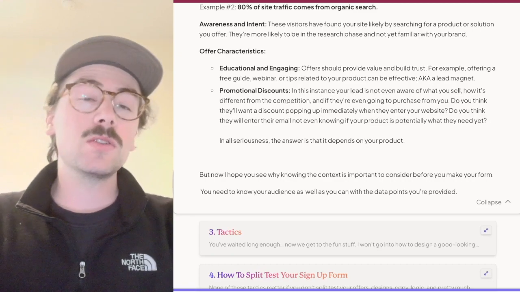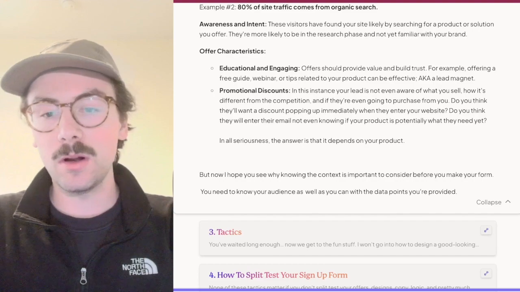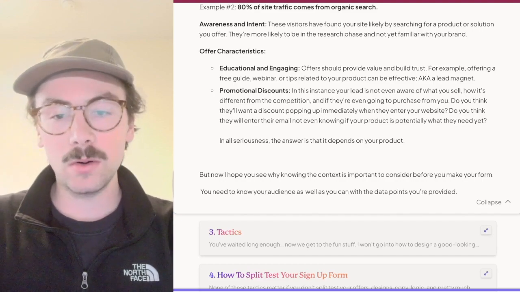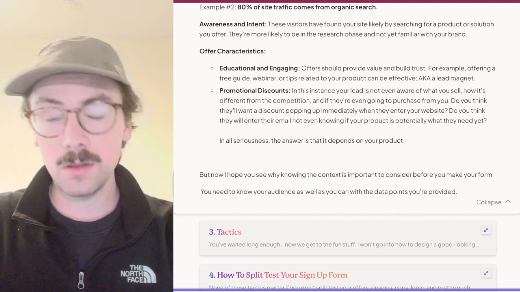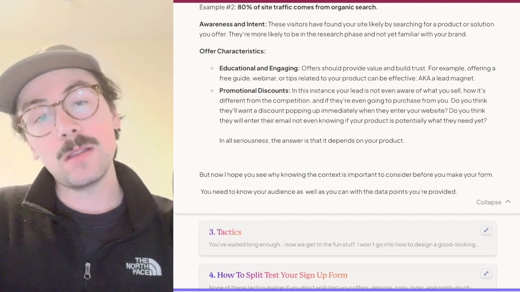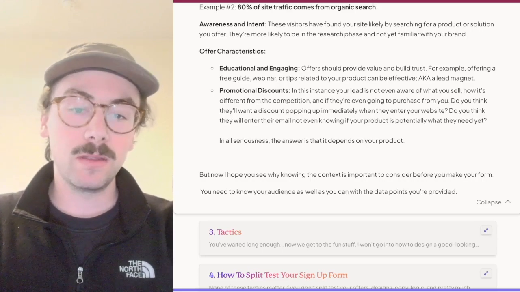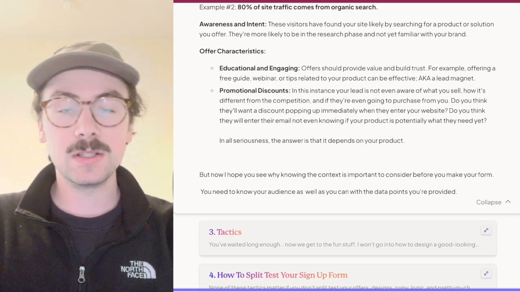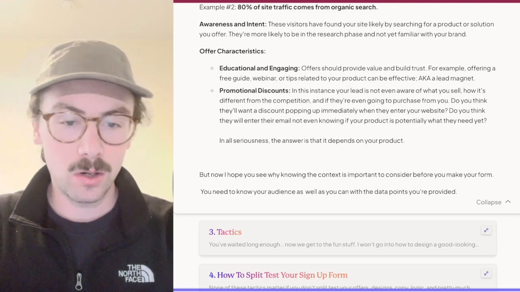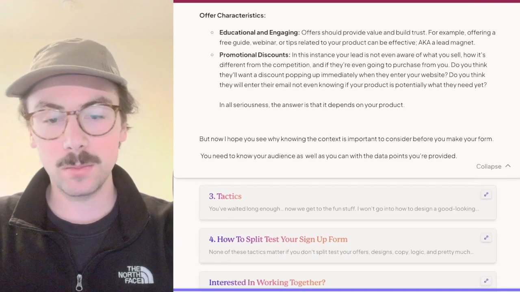In this instance, your lead is not aware of what you sell and how it's different from other people that might sell a similar product or solution, or even if they're going to purchase. Do you think they'll want a discount popping up immediately when they enter your website? Do you think they will enter their email not even knowing if your product is potentially what they need? In all seriousness, the answer is it depends on your product. And these are things that we can test in step 4 here, but we'll get to that later.